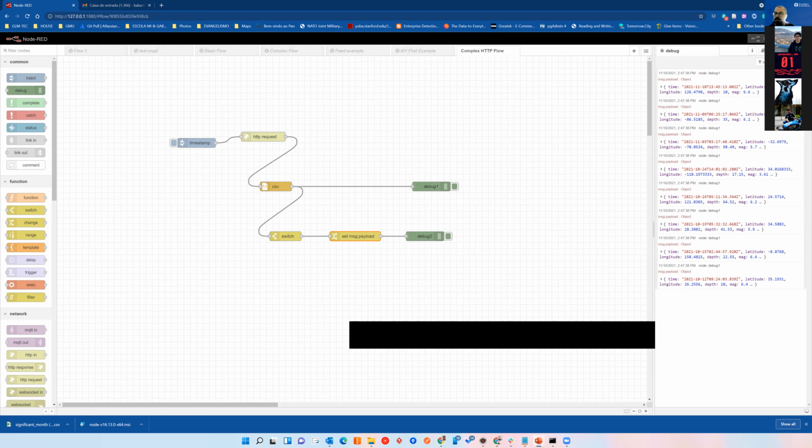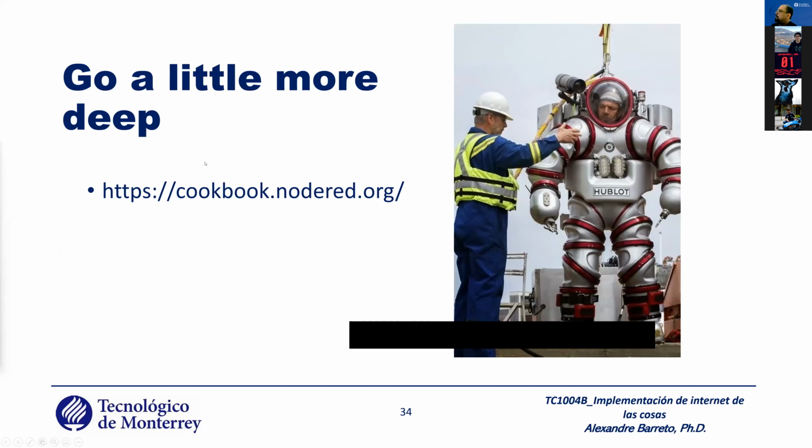I will share, if you want to know more about the components that you can use, you can click here on the cookbook at Node-RED.org. You have much more detailed information, okay?